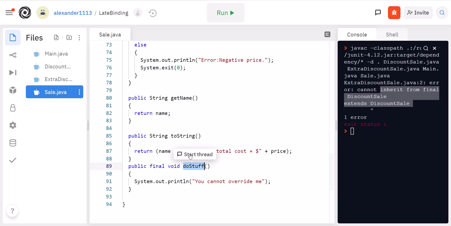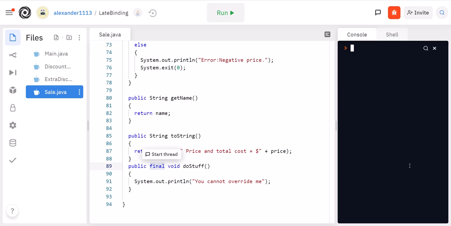Now my specification, in terms of what I want people to do with this sail class, is that I'm allowing everybody to inherit all my public methods and override them. But there is one specific method that I don't want people to override, which is the doStuff method. If I have that situation, then I want to mark my method as final. When I mark my method as final, it means that nobody is allowed to override my doStuff method. So I'm just printing out, you cannot override me.